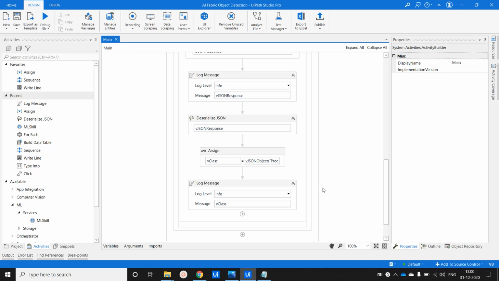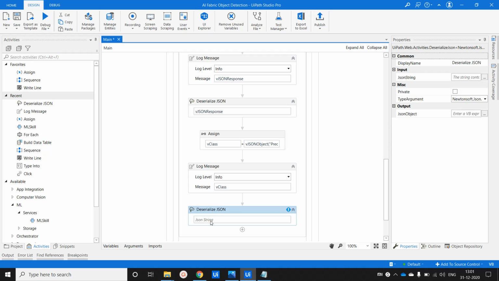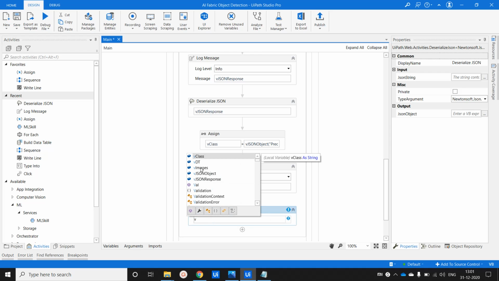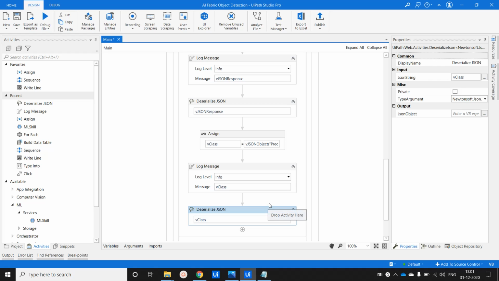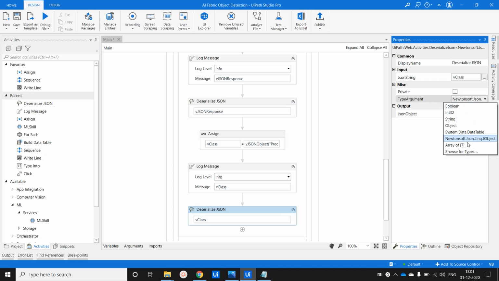Okay, now we will be getting the predicted class. Now again we will do the deserialize. We will use the deserialization and deserialize that predicted class, and this time we have to change the type of argument to the array.